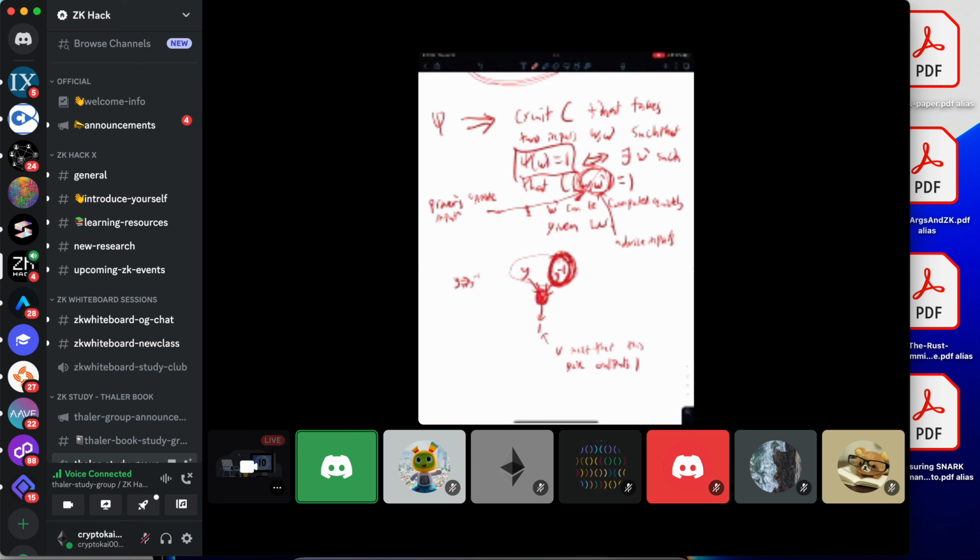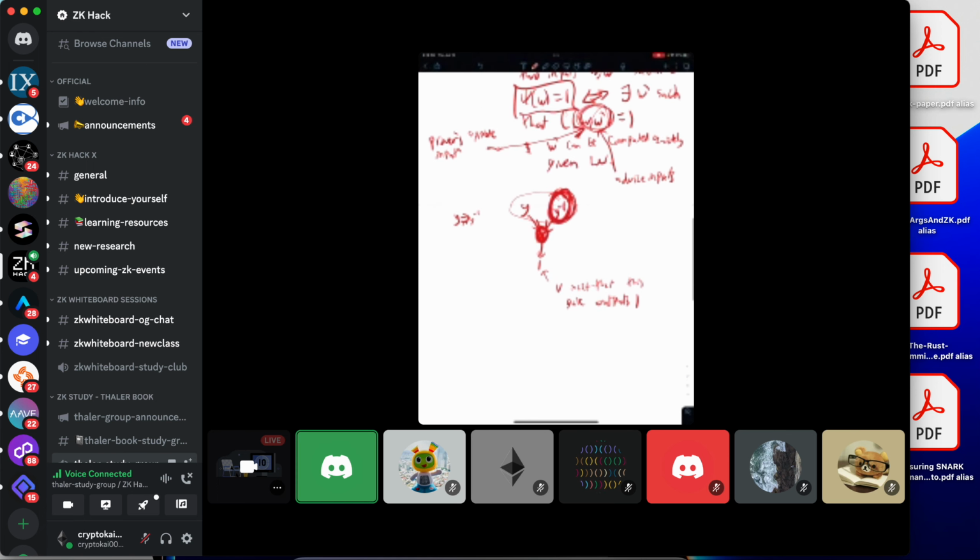Actually, the prover wouldn't even have to commit to this multiplication gate necessarily, because it's implicitly claiming that the value is 1, so it doesn't have to explicitly commit to that value. In fact, it's just implicit that the value should be 1, otherwise the verifier will reject.